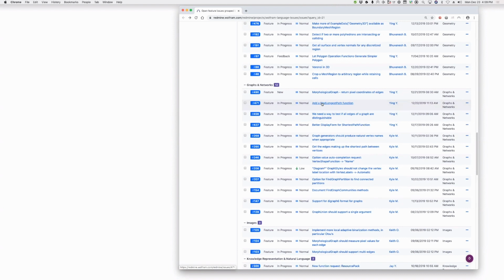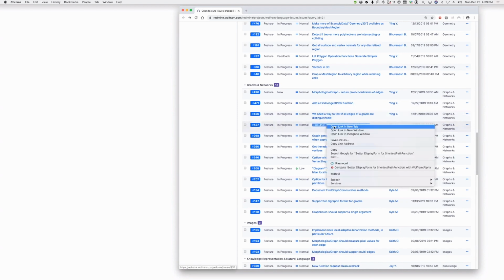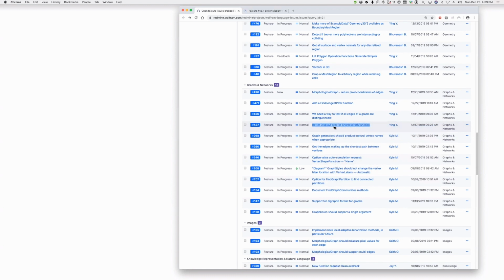Okay, add a find longest path function. I think we already discussed that, didn't we, last time, Charles? Yes, I think we did that one. Better display form for shortest path function. We discussed that one too, and we said yes. Okay. Graph generators to produce natural vertex names. We talked about that as well, I believe. No. Okay, well, let's take a look at that one.